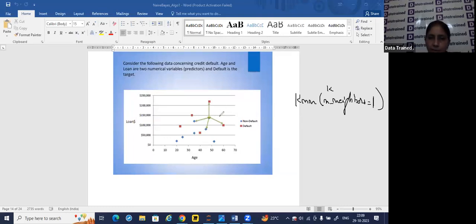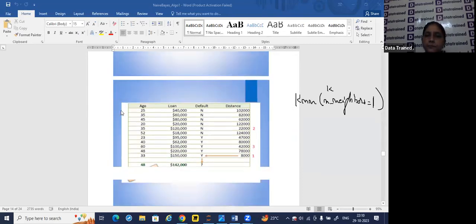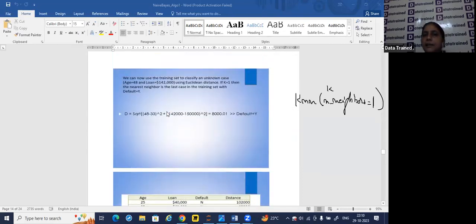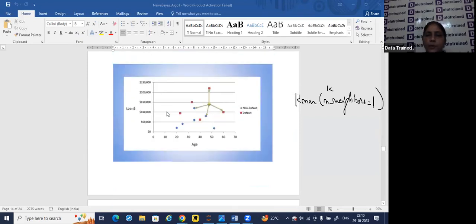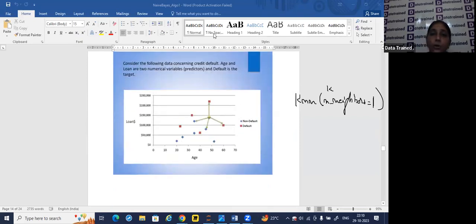Students, you can see all these data points are coming from the data set below. These data points are created from this data set. Let me tell you how, see carefully, students. There is a person in the data set who is approximately 20 or 23 years old, and has borrowed approximately $40,000. He is here in the blue, so he's a good person. He returned the loan back.